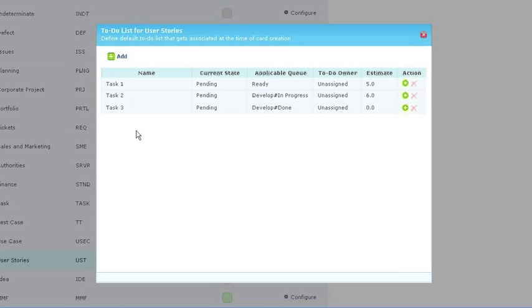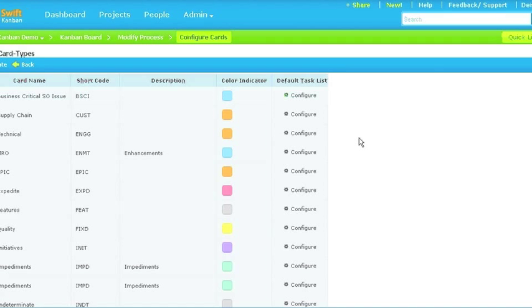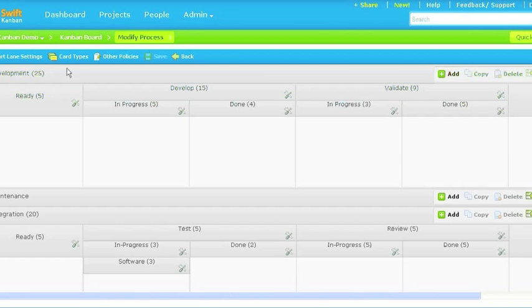Or if there isn't any defined, then you can define them at the project level itself. The other thing you can do as part of the board design is to define other policies that need to govern the behavior of the board.